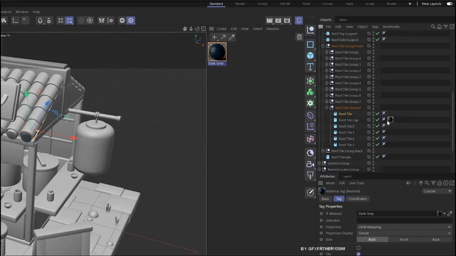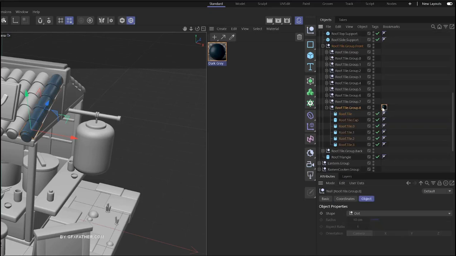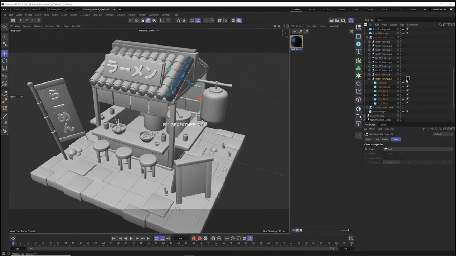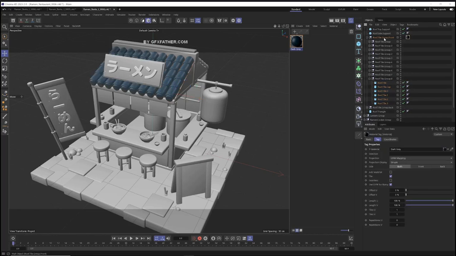Now, one cool thing is, instead of having to manually apply a material to every single object, you can actually click and drag and drop this onto the null, and this will apply this material to all the children objects here, which is very, very handy, because if I want to apply this dark gray material to all of the roof elements here, I just simply need to drag and drop this all the way up to the top of this roof tile group front, and you can see that this dark gray material is applied to everything underneath.